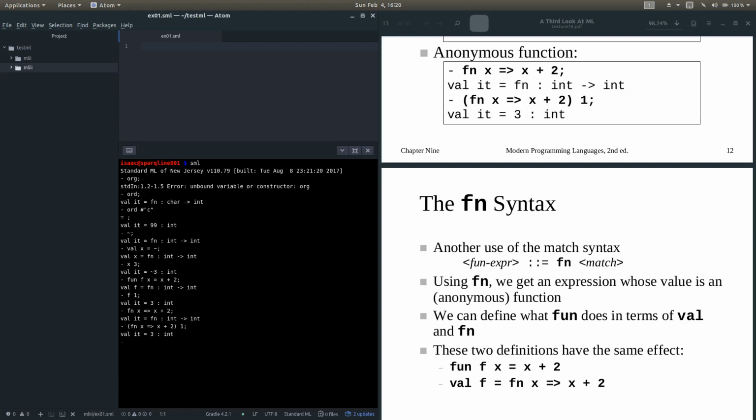Well, if we did that, we're just doing fun, right? It's the same thing as the next expression shows us. So if we have fun f x equals x plus 2, as we defined above, and we use val f equals fn x, and then we match that to create the match x to x plus 2, these are doing the exact same thing. Literally doing the exact same thing.